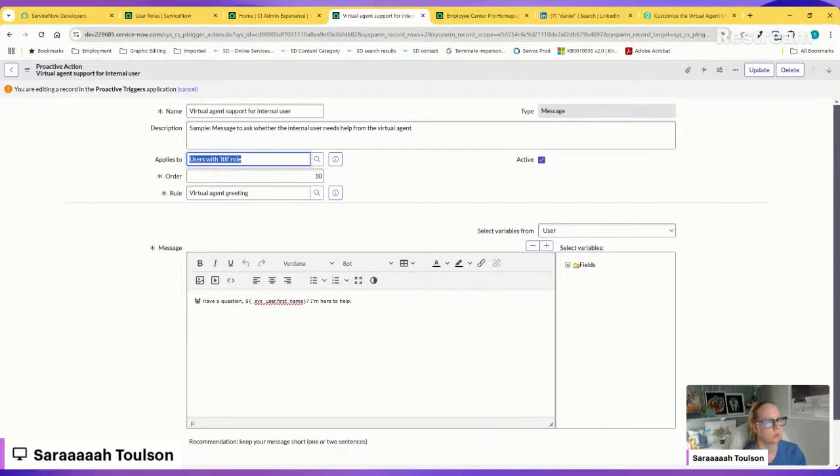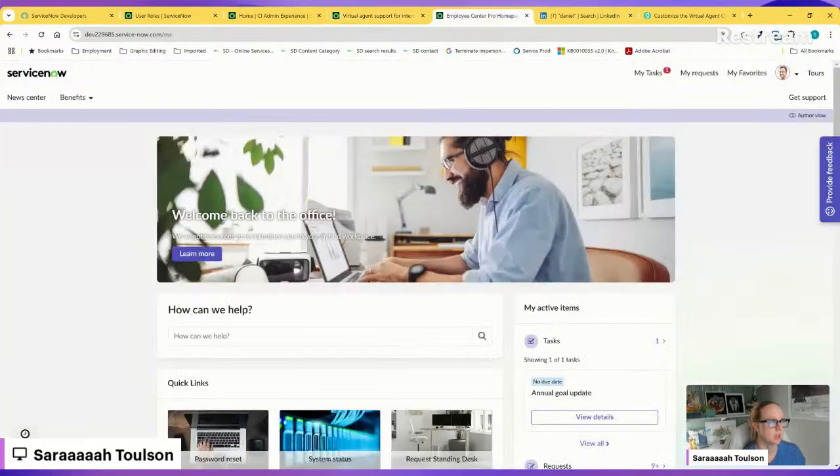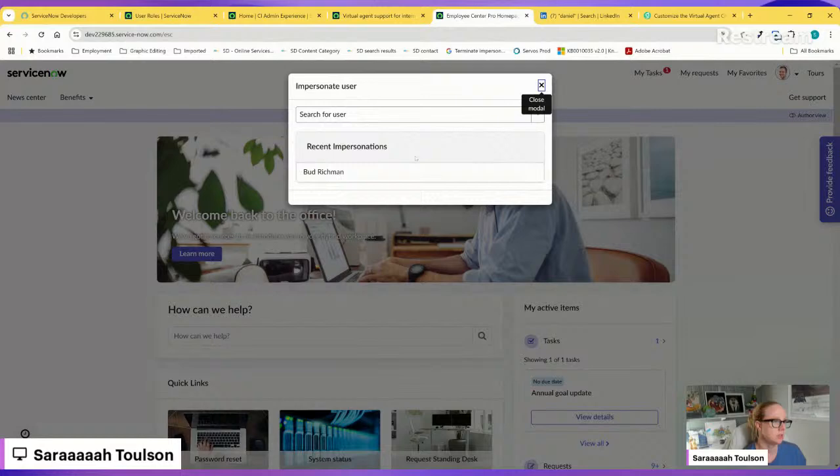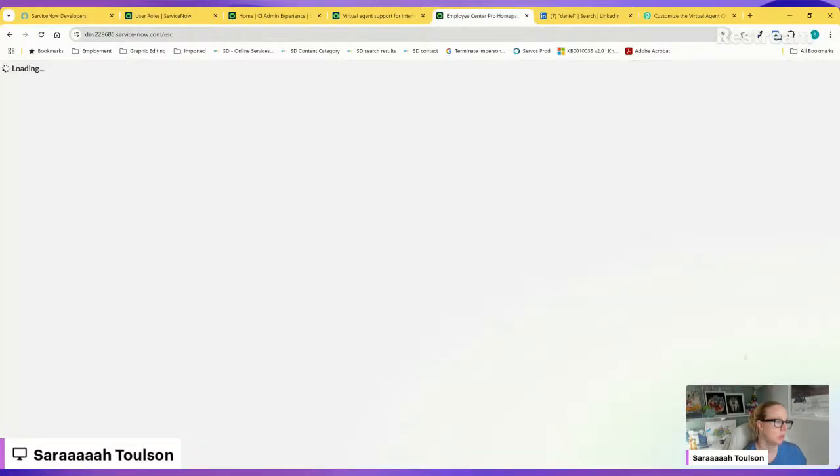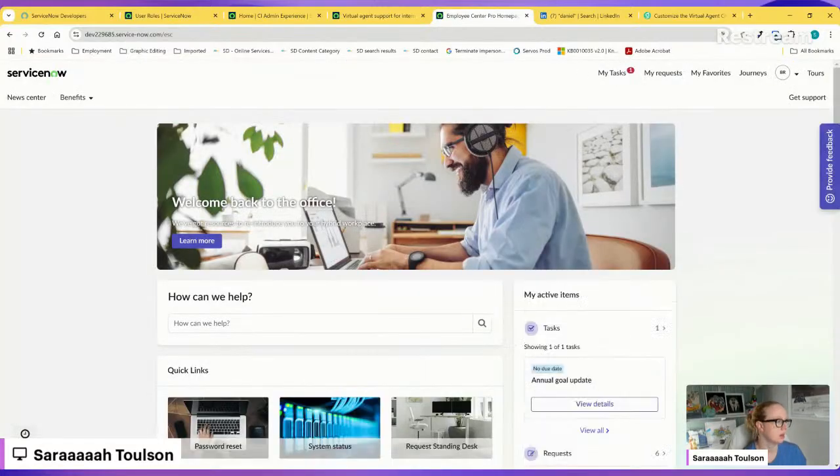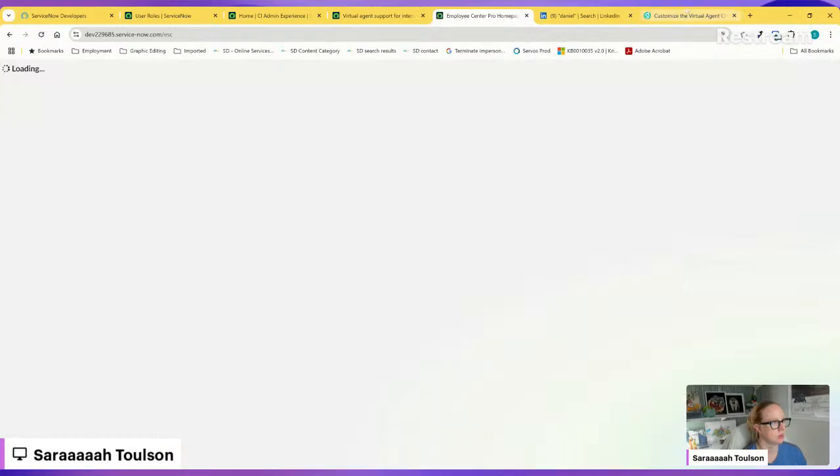And then when I impersonate a user with the ITIL role, we were able to get it to display. So I saved all my hair pulling and frustration for off camera, but we finally got it to show up. So now I want to go through some of the steps that I originally recommended to customize this VA chat button and see if it messes with this proactive trigger at all.